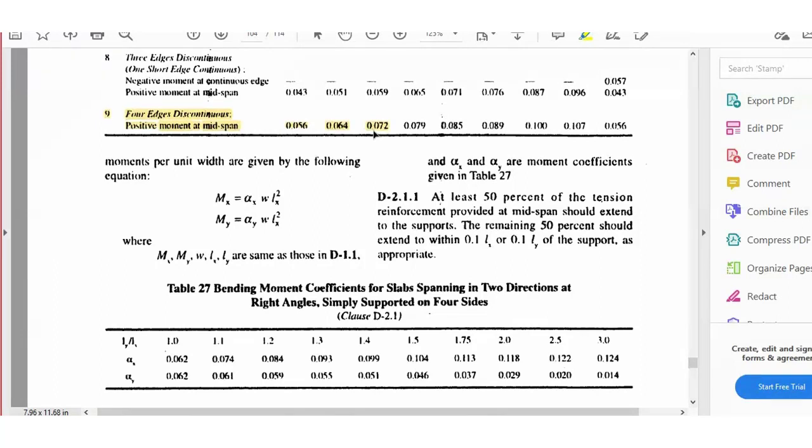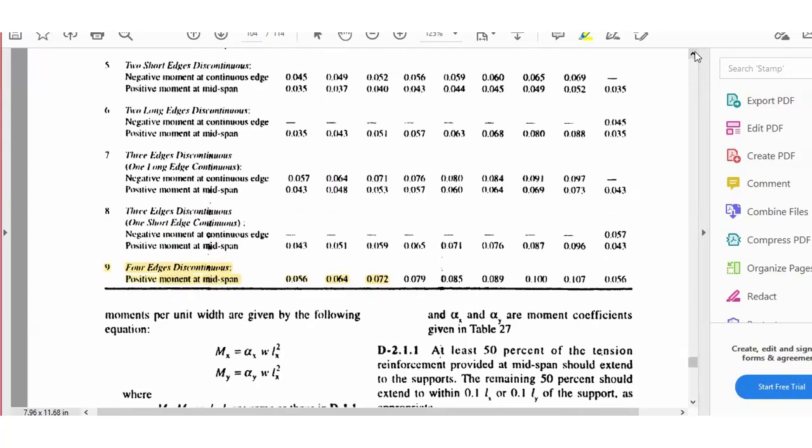But suppose if you are allowing corners to lift, it means you have to compute your alpha x and alpha y using table number 27. Is this clear? So you don't need to provide any torsion reinforcement for that when you are allowing corners to lift. Is this clear? Yes, sir. Okay. So if this is clear, we can continue.